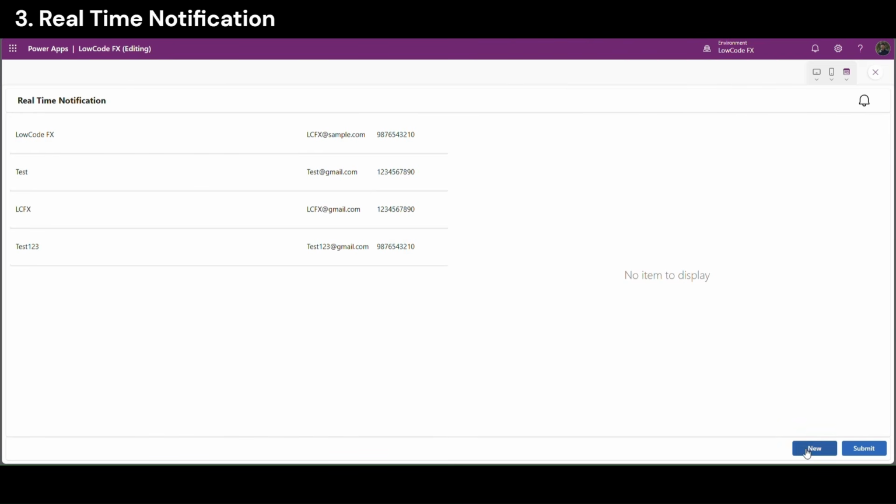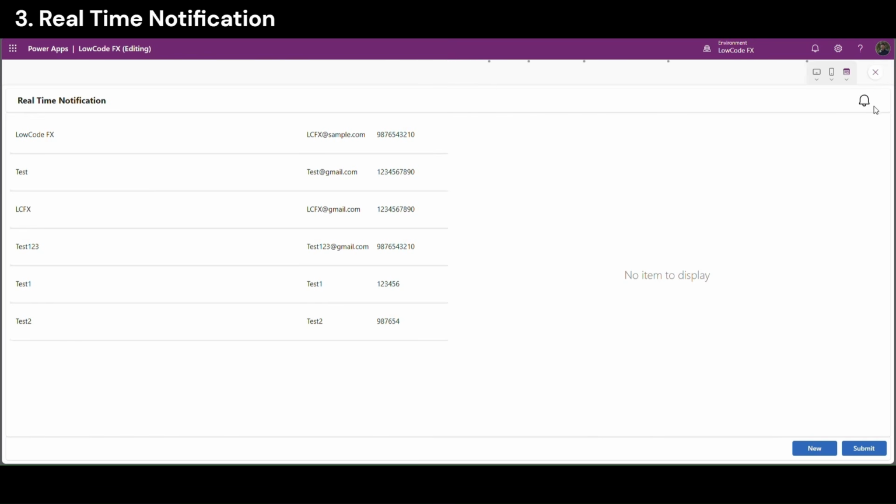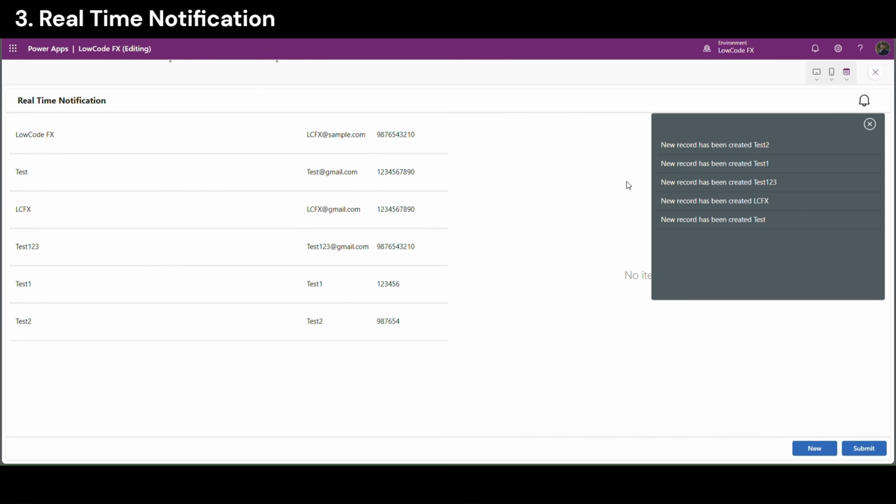Let me try creating 2 records, and these 2 records should appear in the dark. Okay, submit, new, this is test 2, and submit again. Yeah, so we have this red dot. Click on this, and you can see now these 2 records have been highlighted in dark, so that means these are new ones. If I close this, the red dot will disappear, and click again on this one.